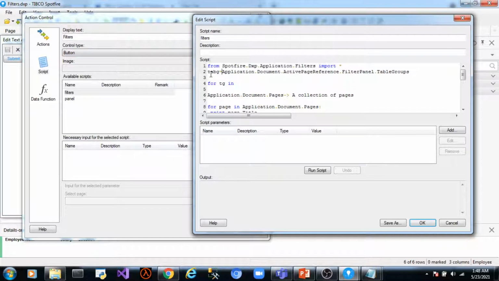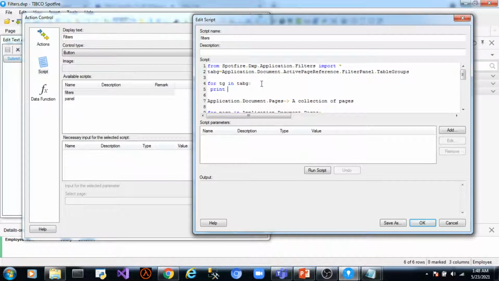Okay. Let's call it tab g. For tg in tab g, this is how we can loop through the table groups. Now let's try to print the name of the table groups.